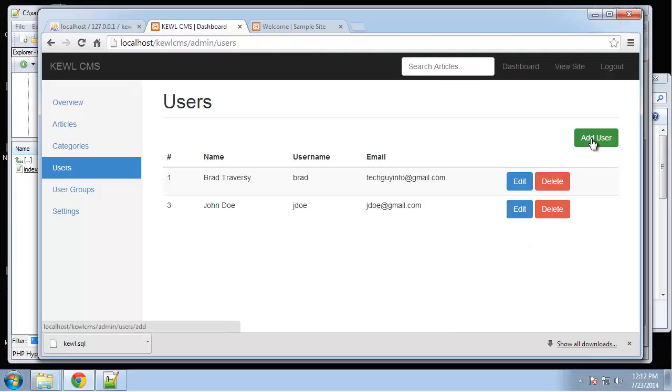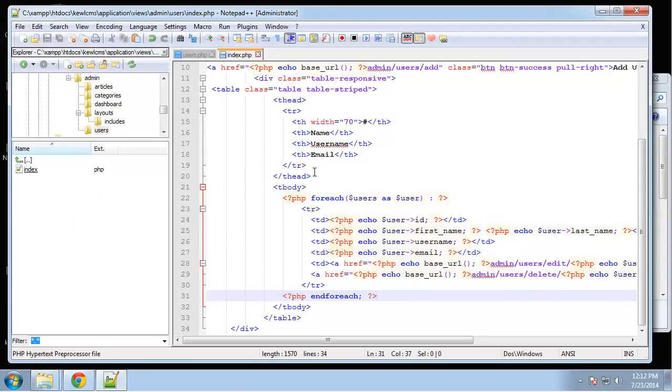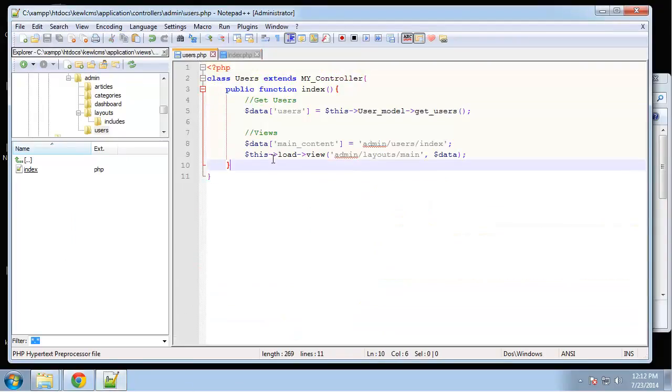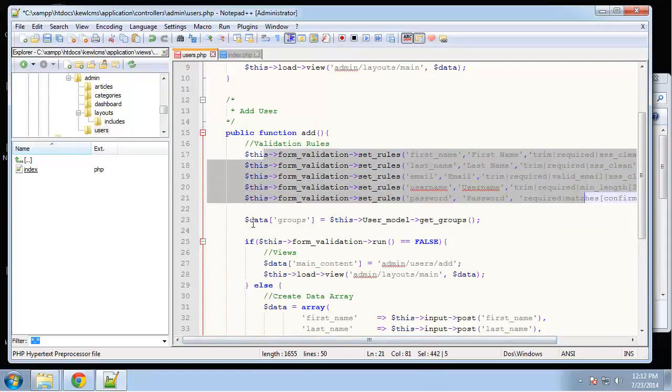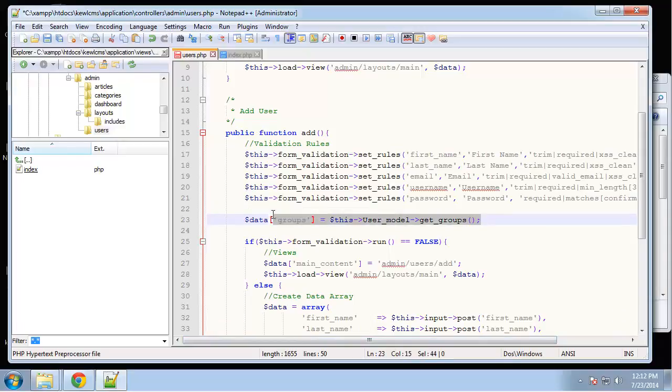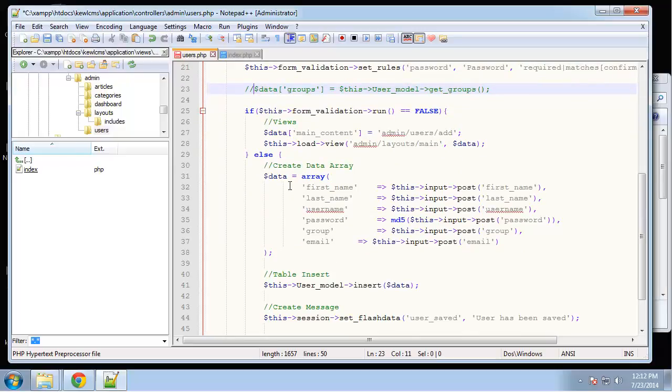Now let's work on the add user. Okay, so we want to be able to add users. So in our users controller, I'm going to paste in the add method. Okay, again, same thing, we're doing form validation, and then we're getting the groups here. We haven't created this get groups method yet, which we'll do in a second. Let me just comment that out for now.